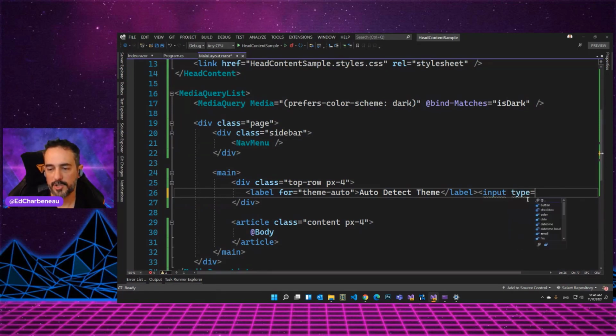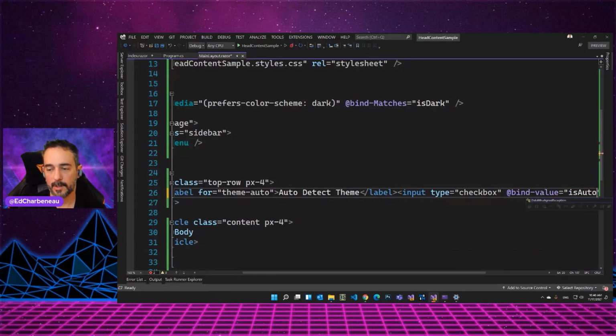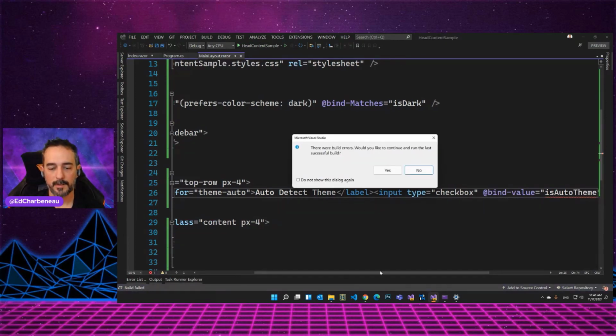Type is checkbox. And then on that checkbox, we will go ahead and bind, at bind auto, nope, value equals, IntelliSense again, the double bind. Thank you, but no thank you. This is Visual Studio 2022, and the new Razor editor has a little work left. Yep, a little bit of work left. Say is auto theme. Continue editing.